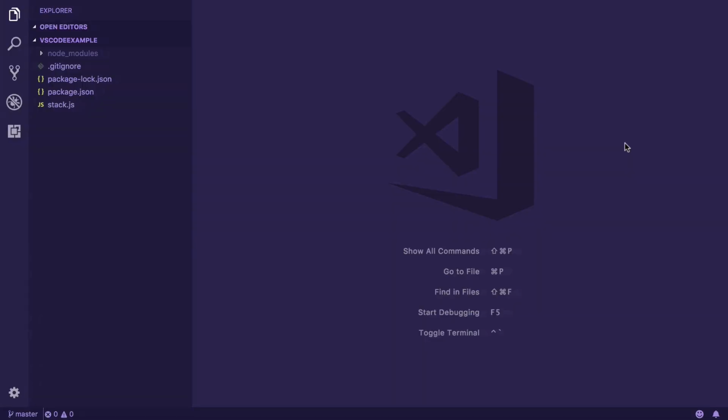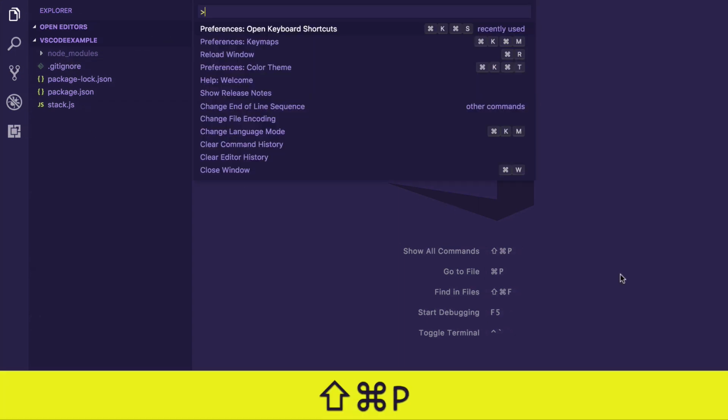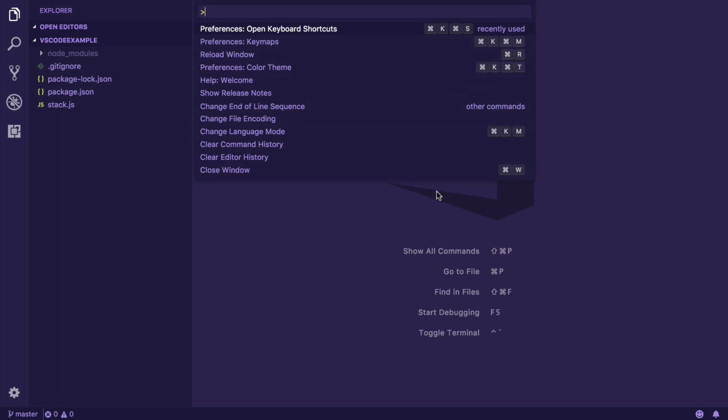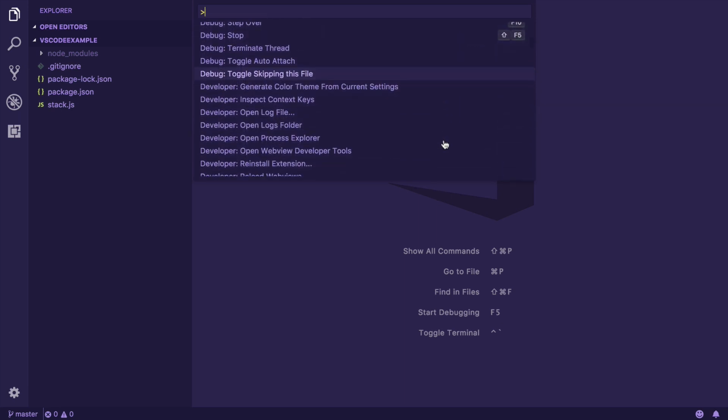VS Code is equally accessible from the keyboard. One of the most important keyboard shortcuts you're gonna wanna know is Command-Shift-P, or Control on Windows. You can also find it written here when you have no file open. Let's go ahead and press it. Command-Shift-P. This is what we call a command palette. You can find all of these commands that you can run from VS Code right here.